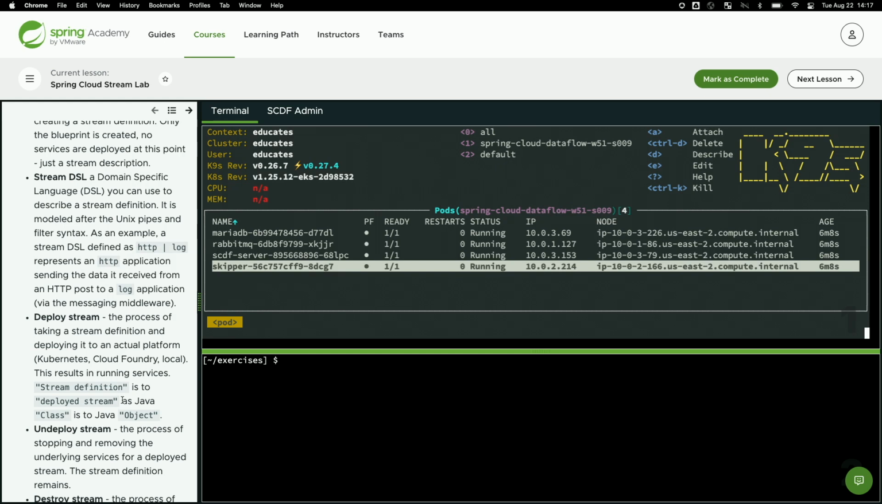Once we have declared that definition and saved it, which will be part of your lab, so don't worry, what you're going to do next is actually deploy that stream. You're going to take that stream definition and deploy it directly out to your environment. We're going to show you how that looks in Kubernetes. Now, once that stream is up and running, it's just going to allow the data to flow through it. It's going to be really awesome.